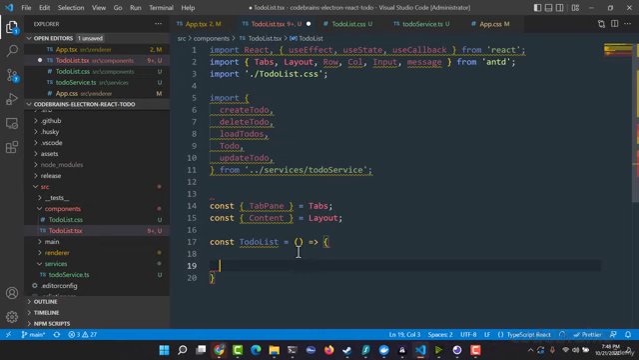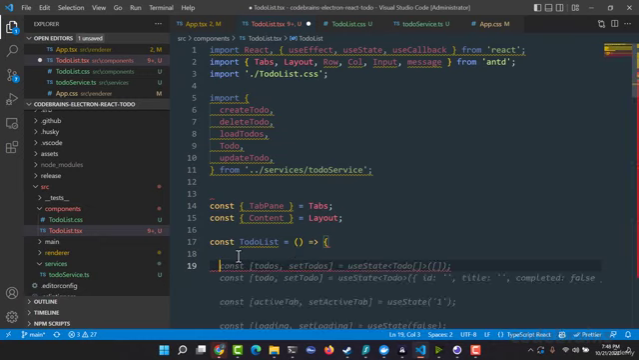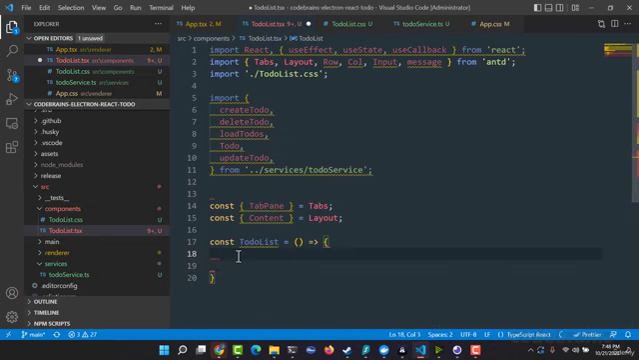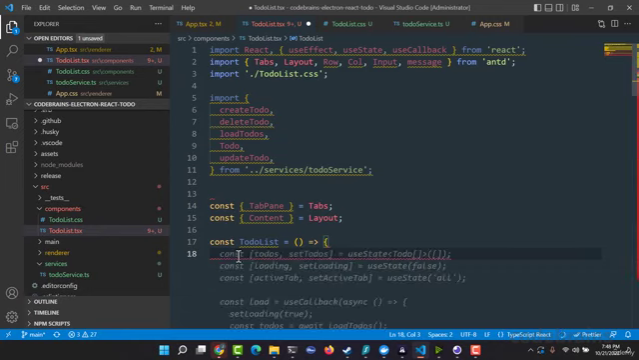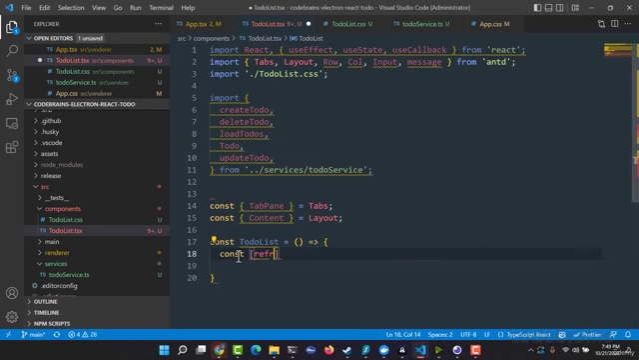And for now, let's think of some things that we need. We need state for when our application refreshes. Say, for instance, it's updating the to-dos or pulling in the to-dos. You want something to manage the refresh. Let's do const refreshing, setRefreshing. We want that to be false initially.